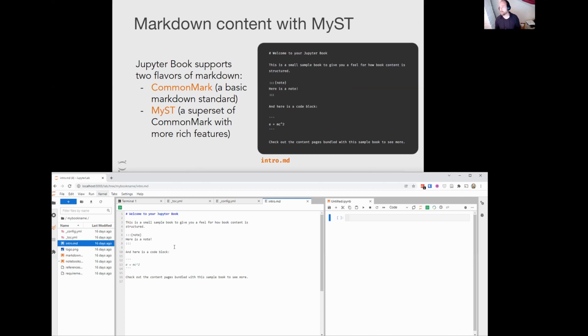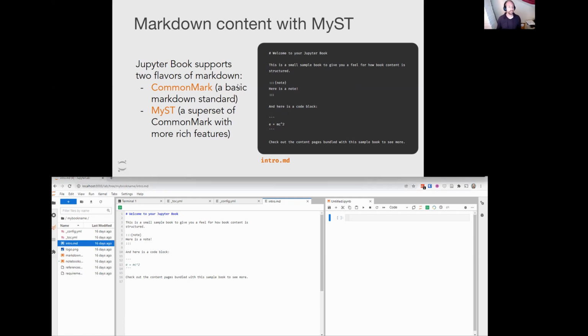For anyone who's familiar with the Python ecosystem and Sphinx, Markedly Structured Text is essentially an attempt at bringing the features of the reStructuredText markup language into Markdown. So we're trying to combine the simplicity and the understandability of Markdown with the features of reStructuredText. And this allows you to do a lot of extra stuff that you couldn't do with just basic Markdown.